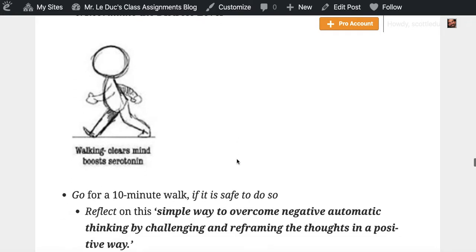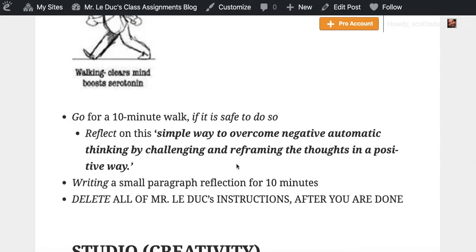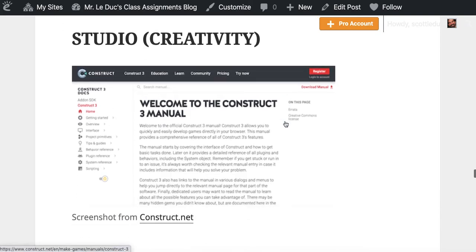Then I want you to go for a walk for 10 minutes, think about the stuff, then come back and write a small paragraph reflection for up to 10 minutes about what you thought about with a cognitive distortion and how to have negative thought not be our default mental state.